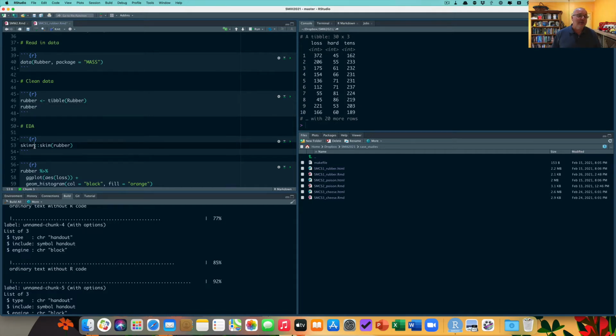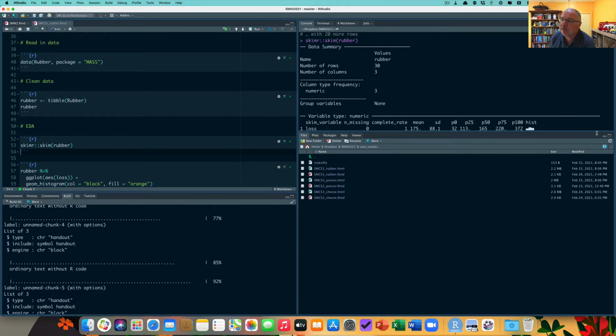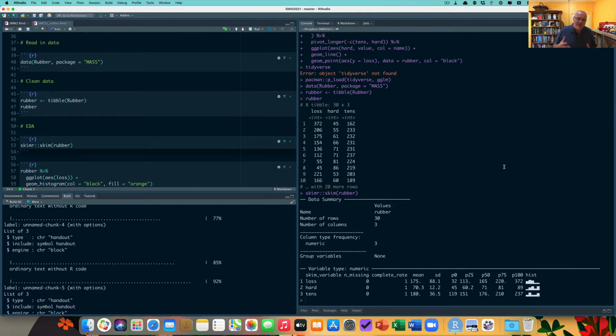So I'm also going to use the skimr package. So we're just going to quickly skim the rubber data. And what this will do is just give us a quick exploratory look. So before we start doing any modeling, you should always look at your data, what we call EDA or exploratory data analysis. So let's see, it's telling us it's called rubber. It's got 30 observations altogether. That's the number of rows. It's got 3 columns. All the columns are numeric.